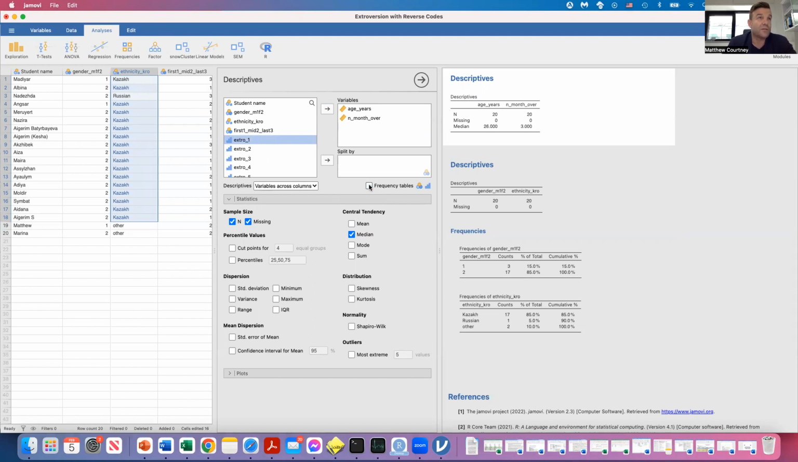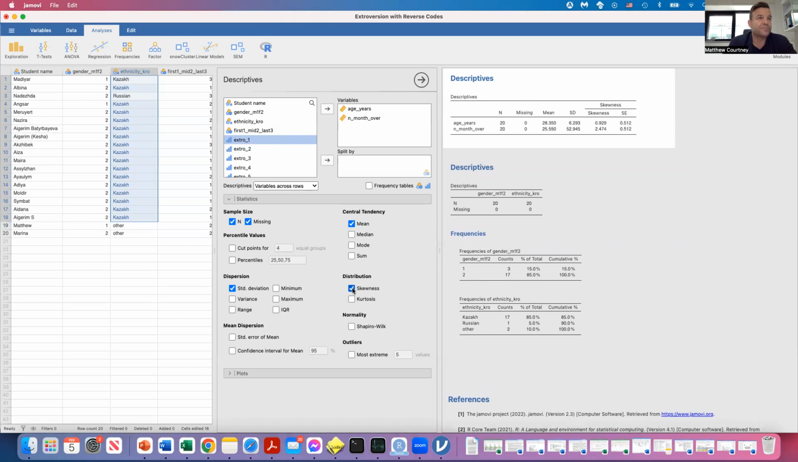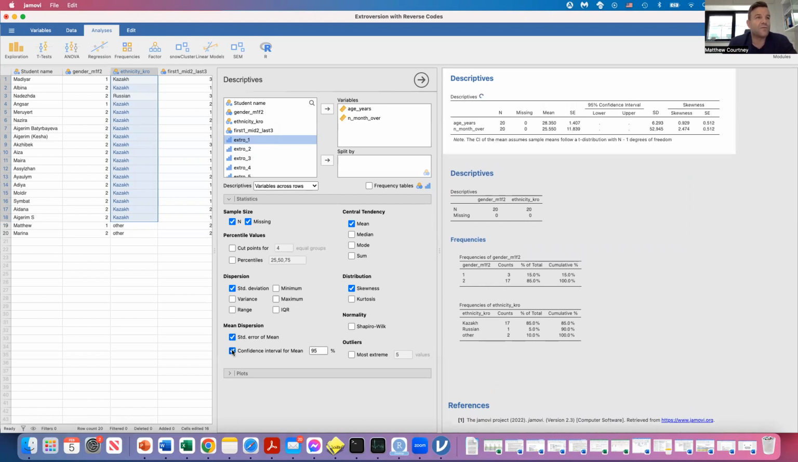We are not interested in frequency tables in this case. We're interested in descriptives. It's quite useful. You can see here in this white output. We're certainly interested in standard deviation. We are certainly interested in mean. Median isn't so important. We're also interested in skewness. We might also be interested in standard error of the mean, which is a measure of precision of the mean. And let's also include confidence intervals for the mean as well, which is plus and minus 2 standard errors of the mean.